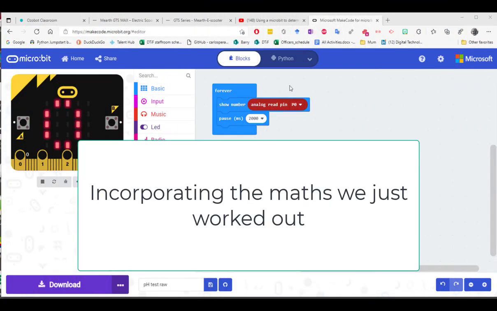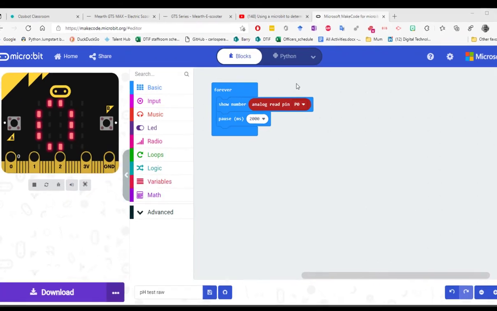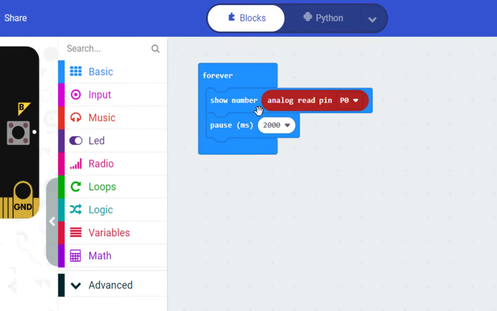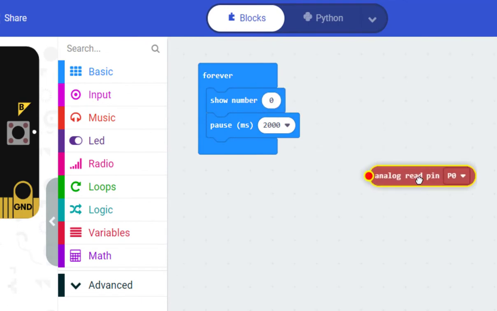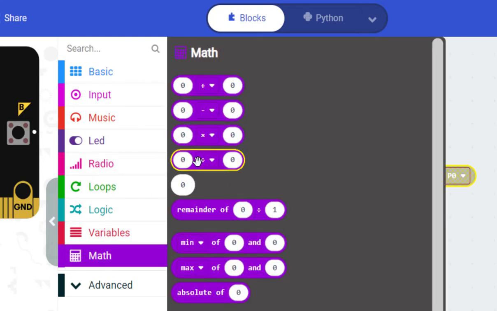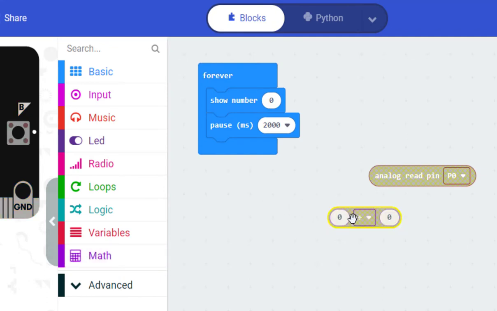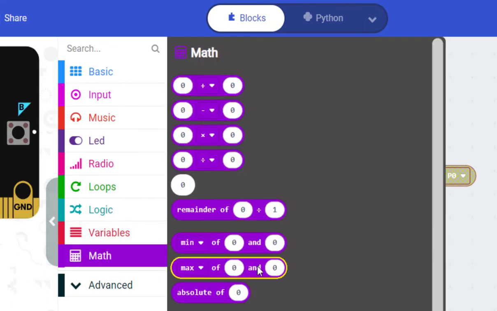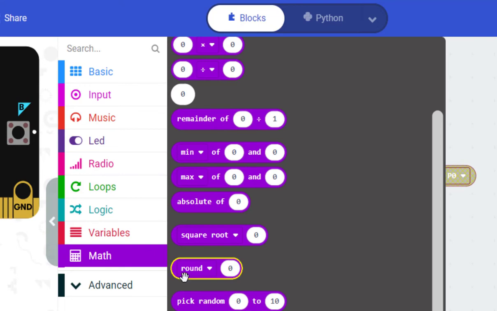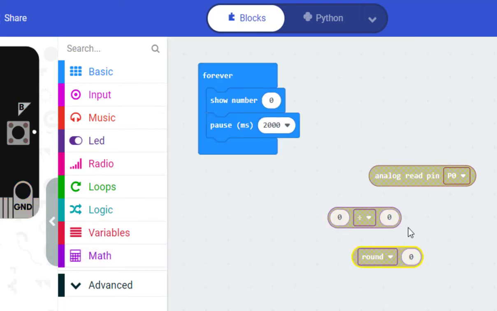One is with this original code, and using the spreadsheet that we just looked at, and we'll do that first. So instead of just show number analog read pin 0, I need to do a little bit of maths with this analog read pin 0, including dividing it by 50 and rounding it. So if I go to my maths, I can choose my divide by block. Inside of maths again, I can choose round. So these are the extra bits of code block that I need.